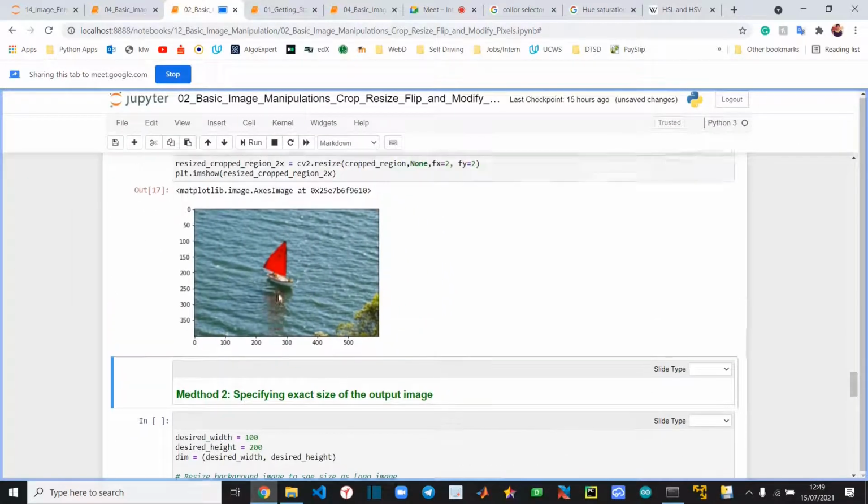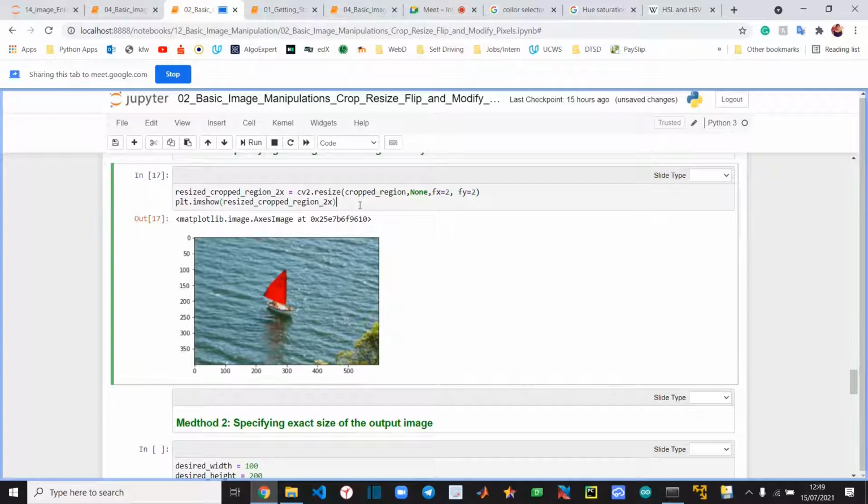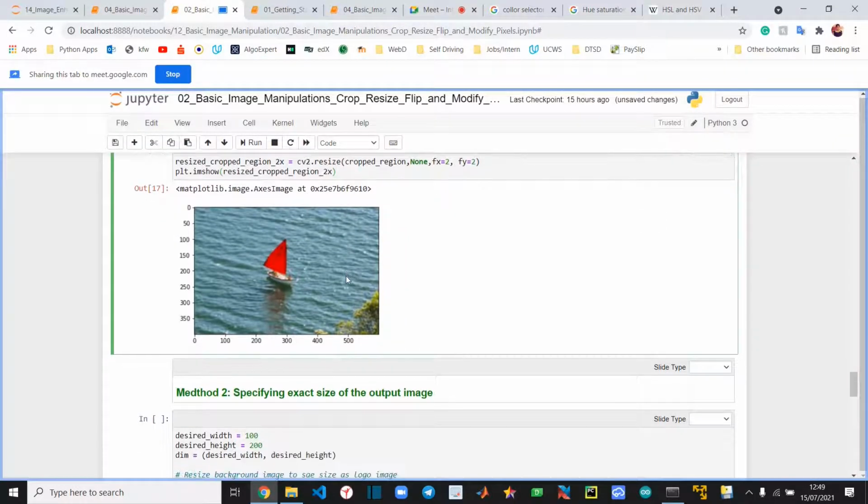If somebody is from an electronics background, you are upsampling it, which maybe is not the best idea to do. But yeah, this is how you can do it.